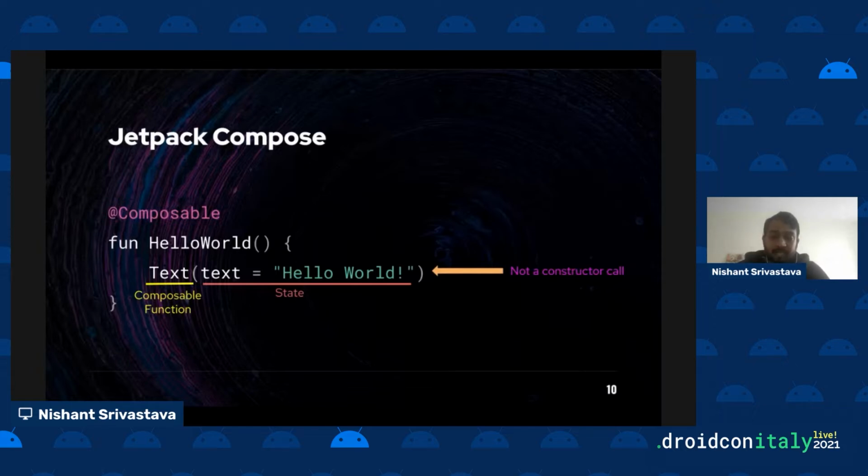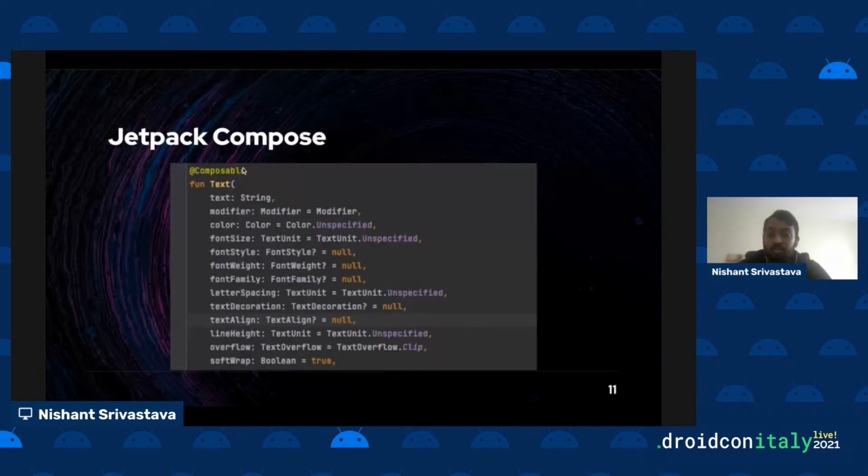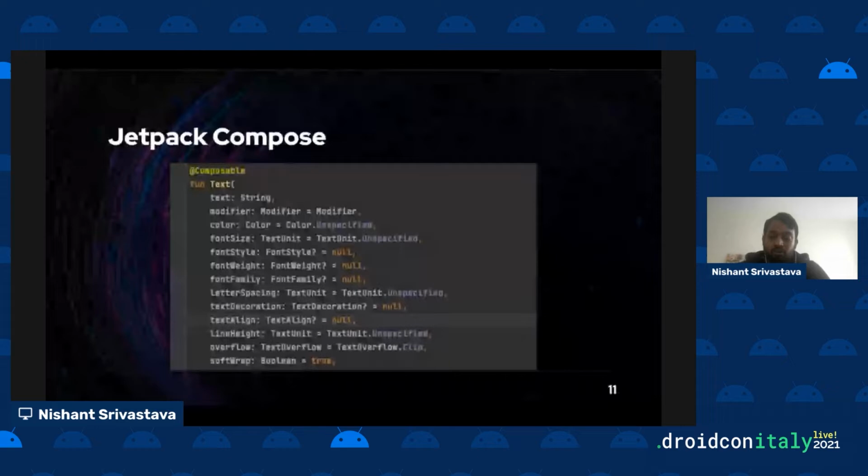So when I say that in general, why I keep on saying that this is not a constructor call, because we can look into the source code and figure out exactly what it is. And when I say Text is a composable function, if you look into the source code, you can see that it is also a function with the @Composable annotation to it. As you can see, there are other parameters also that you can pass, which is part of the state, and that defines what the text would be like.